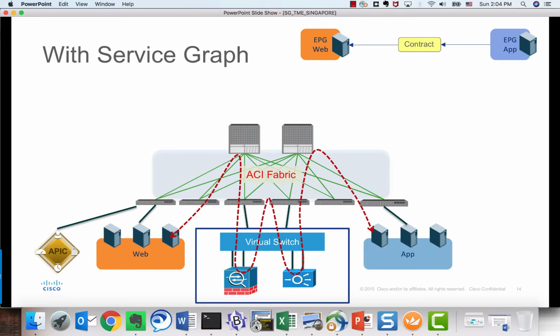So for today's lab, we're going to have a web EPG and an app EPG, and we're using service graph in managed mode to connect web to app and pass through the Cisco ASA virtual firewall. There are multiple ways to do service graph. What we're doing today is using service graph in managed mode, in which the ACI APIC controller will not only provision the VLAN here, but also configure the rules on the Cisco ASA firewall. Okay, so let me go back to the lab and show you.